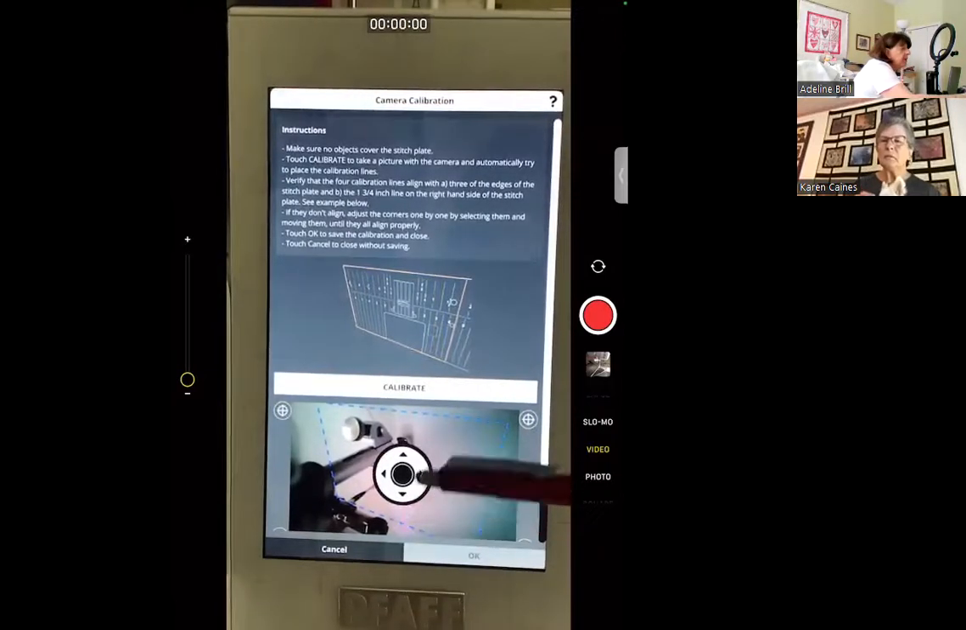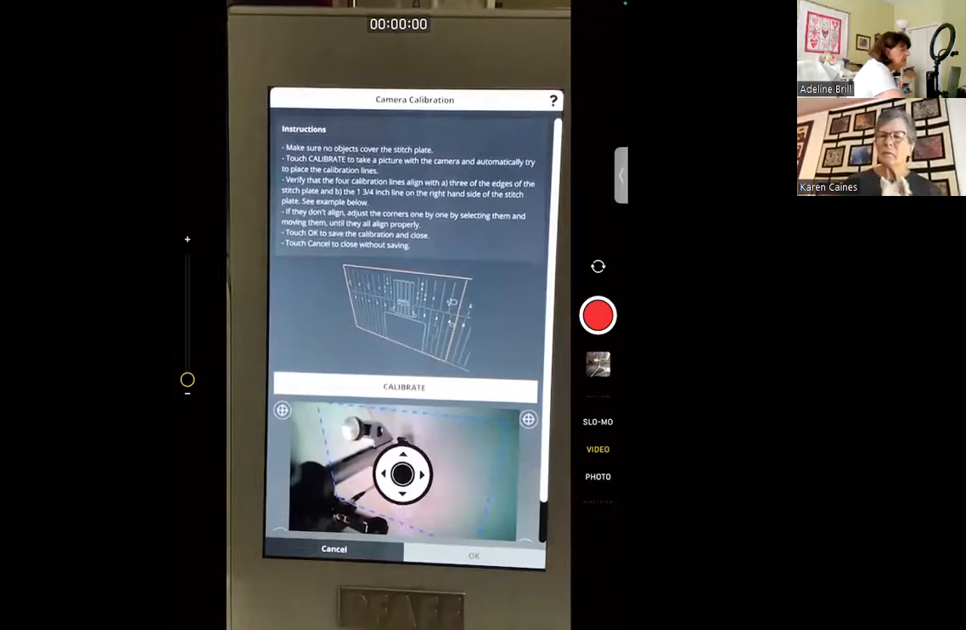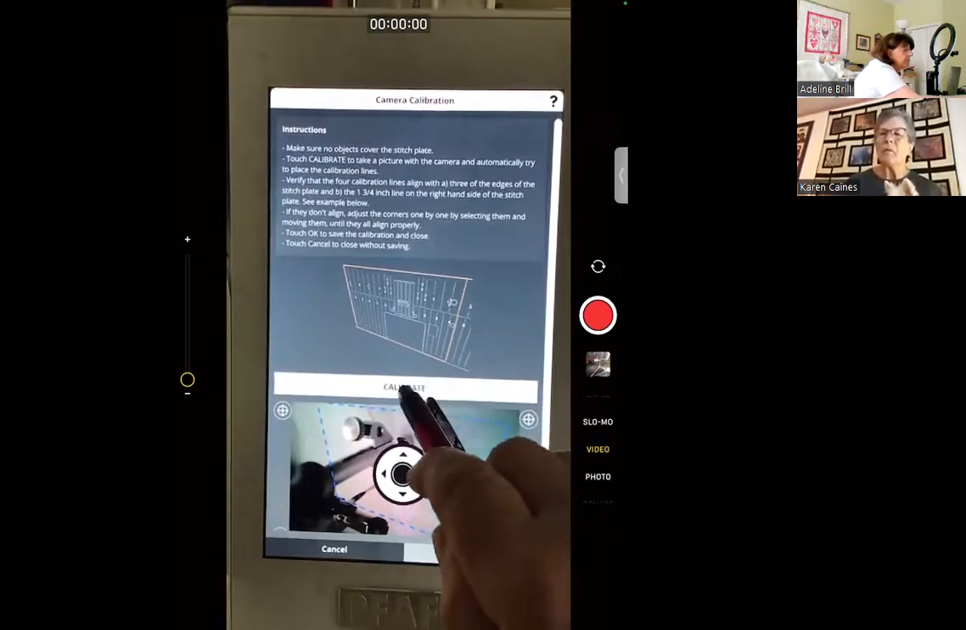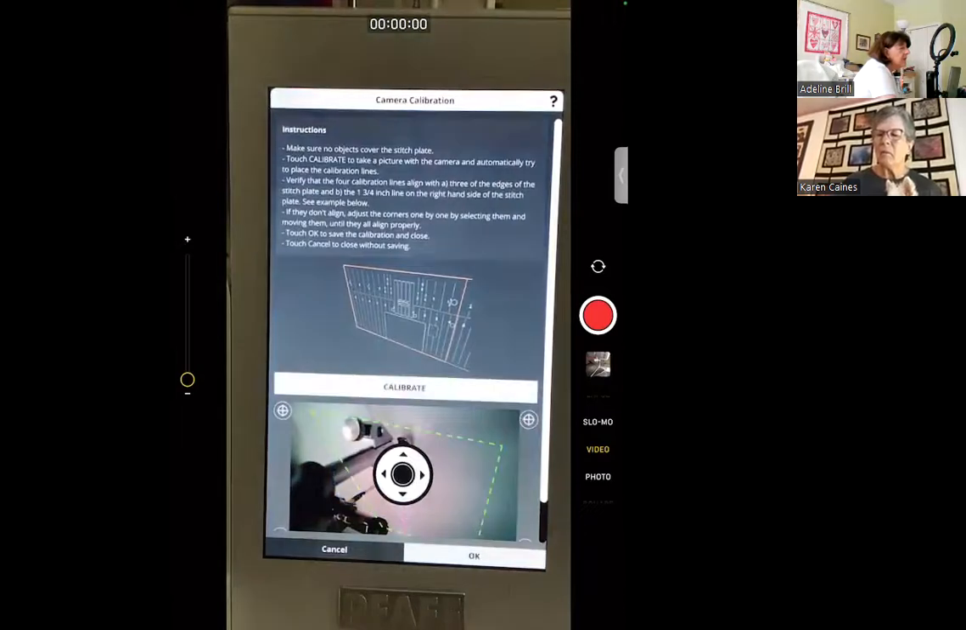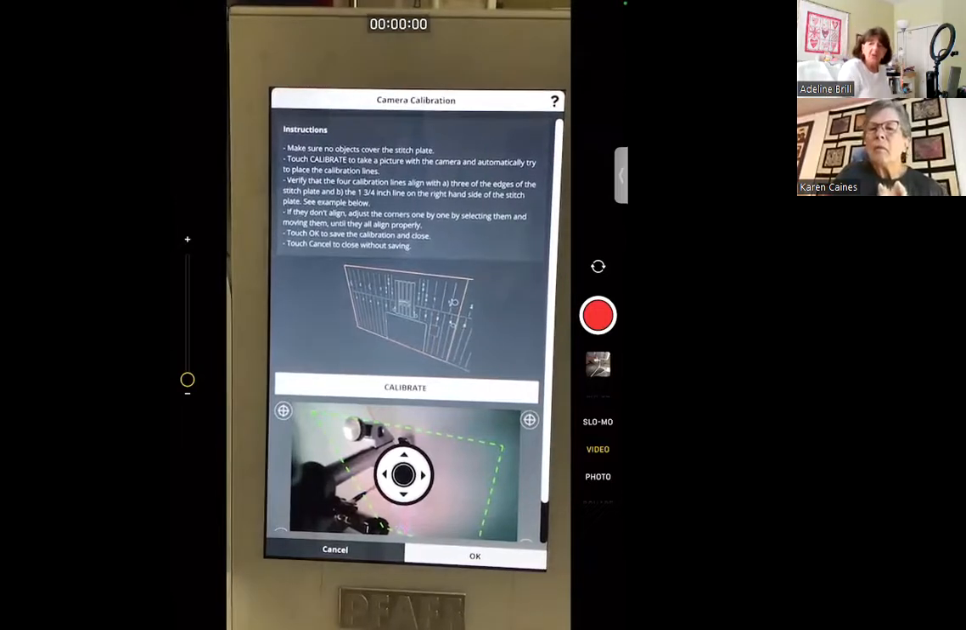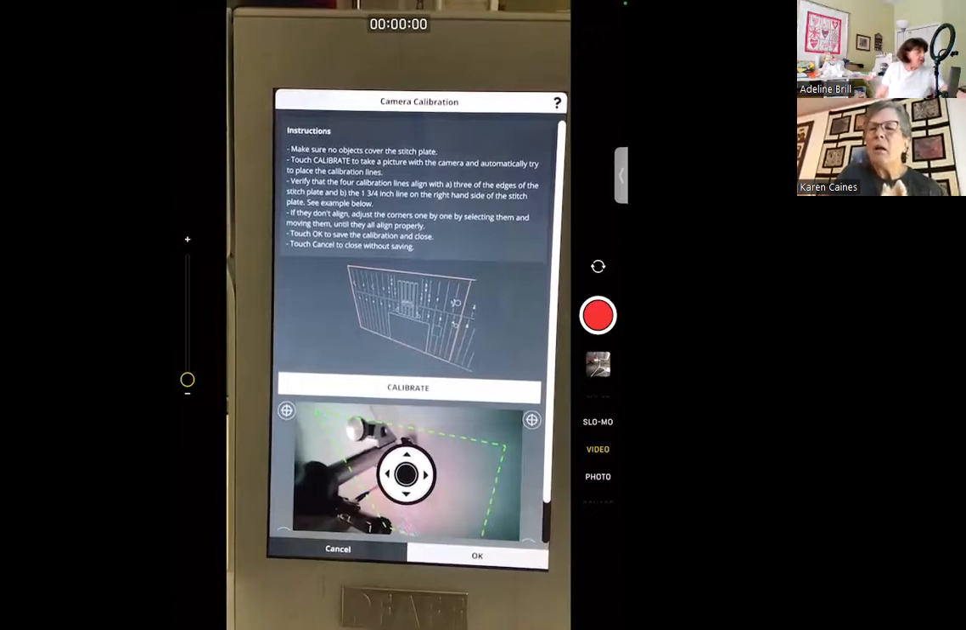you take off anything that's covering the throat plate. A lot of times I might even take off the foot. And then what I do is I touch the calibrate right here. Holy moly. Now look what it did. That is because it can't see what's on the throat plate because I covered it up.